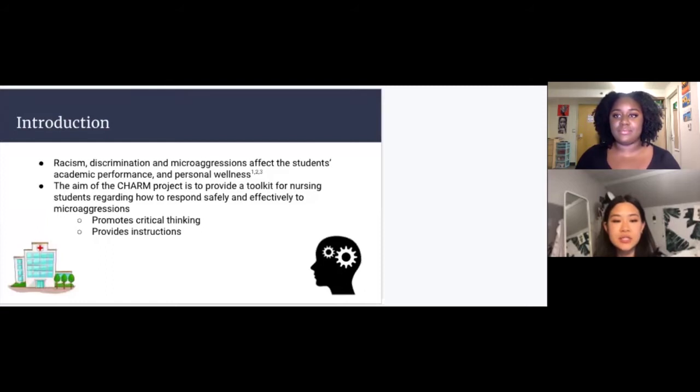Racism, discriminations, and microaggressions experienced by underrepresented nursing students contribute to a loss of confidence and feelings of sadness and anger. These experiences affect the students' academic performance and personal wellness. There is a need for innovative and accessible resources that provide instructions and promote critical thinking regarding racism and microaggressions in the classroom and clinical setting. The aim of the CHARM project is to provide a toolkit for nursing students regarding how to respond safely and effectively to microaggressions.